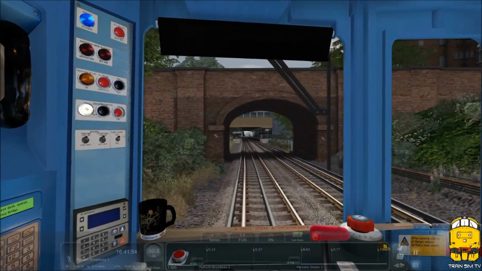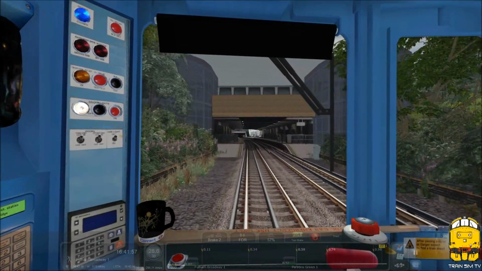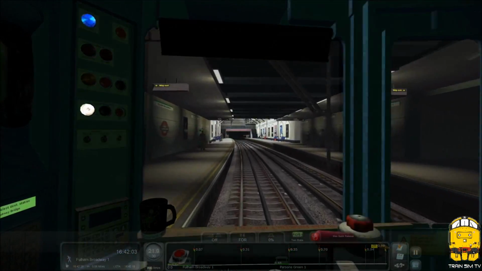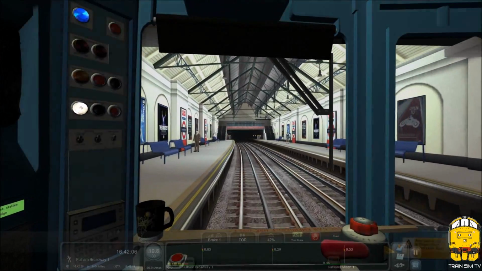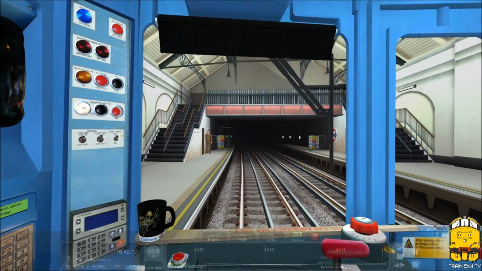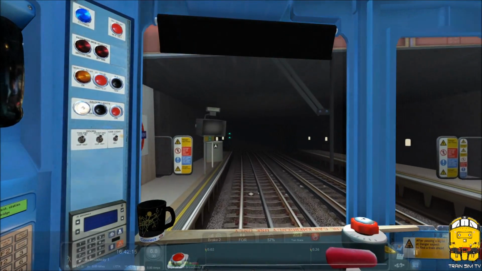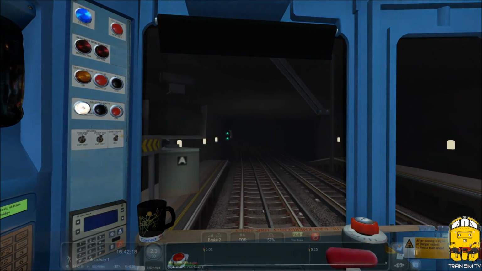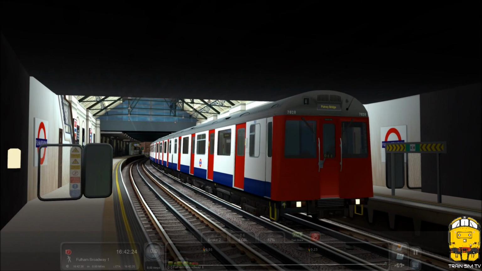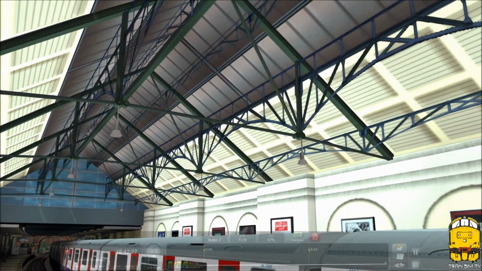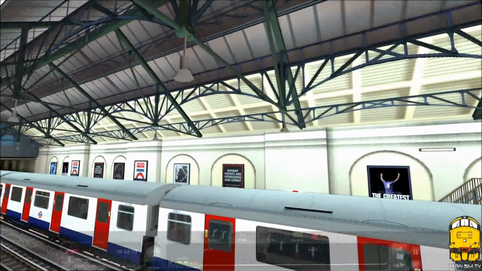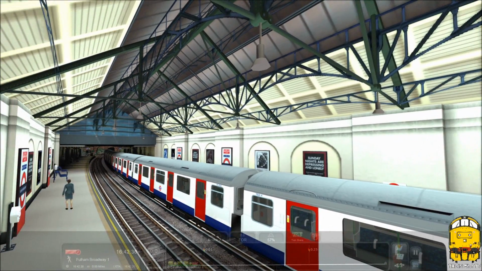This is full on Broadway. So these are the new stations on the extension. Again, top quality like the first version. It's quite a cool station, this one. I like the roof work as well. Mind the gap.